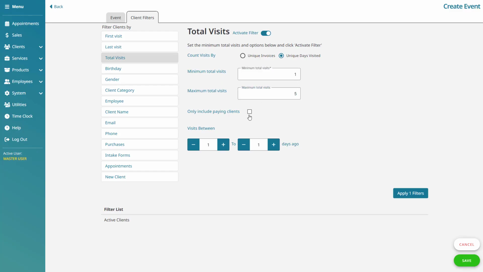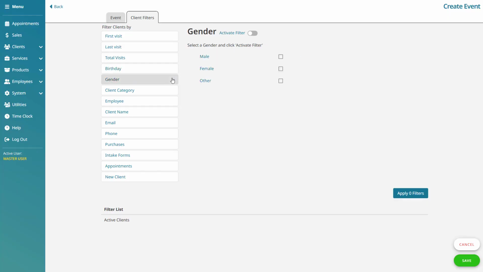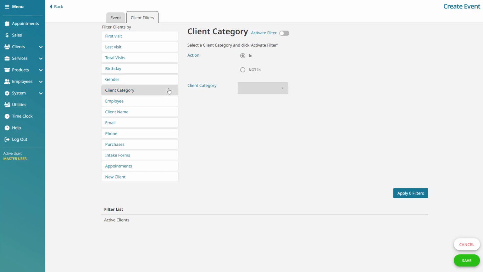If needed, enable Only Include Paying Clients to exclude clients with no paid transactions. Use the visits between controls to define the time period, such as clients who visited between a certain number of days ago. Birthday will select clients with a birthday within the specified number of days. Gender will select clients with the gender that is checked off. Client category will select clients that are in or not in the specified category.